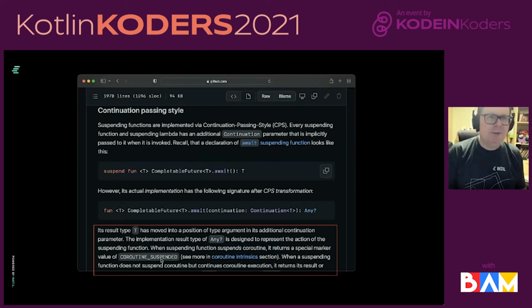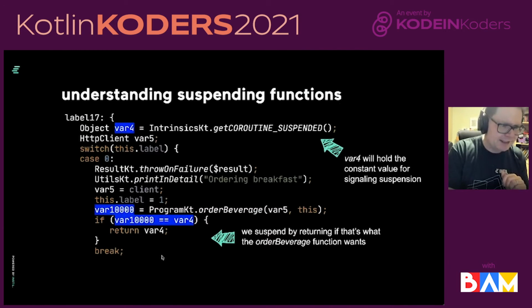So let's say we have suspending function A, which calls B. Well, B can signal to A that it wants A to suspend. So suspending function A calls suspending function B. And B is going to do one of 2 things. It's going to return the actual result, or it's going to return this special value, coroutine suspended, and that will be a signal from B to A that B wants A to suspend.